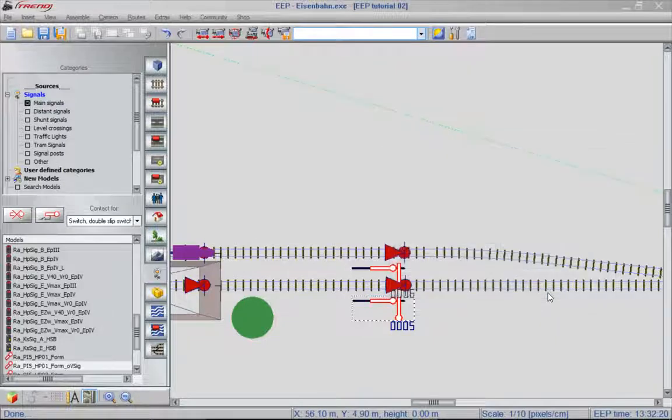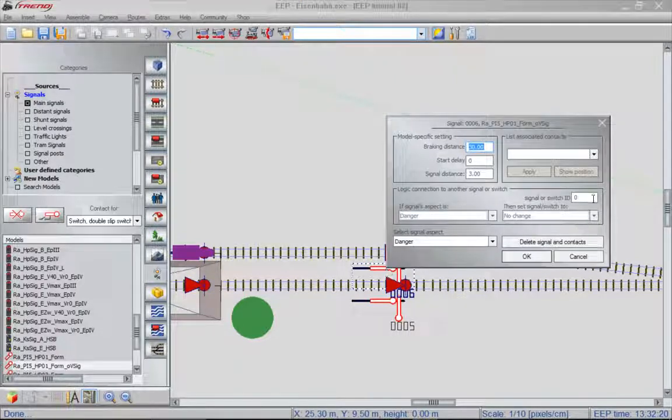Click OK and repeat this for signal 6. Bring up the properties, link to signal 4 again. When this signal, number 6, changes to danger, signal 4 changes to clear. OK.